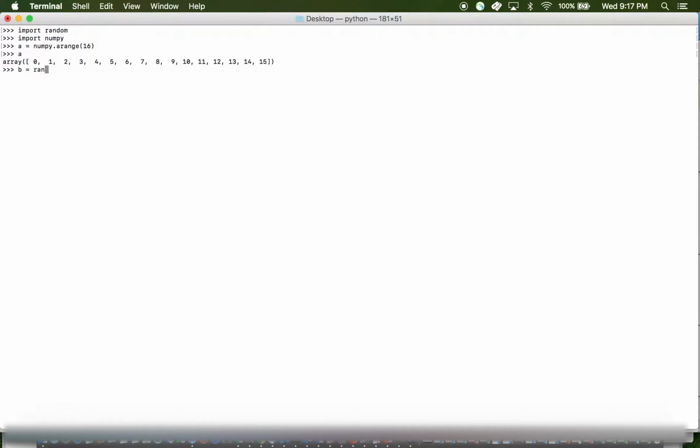So to do that, I will call random.choice. I will give array A as input parameter to random.choice. Let's print B. So B is 13.